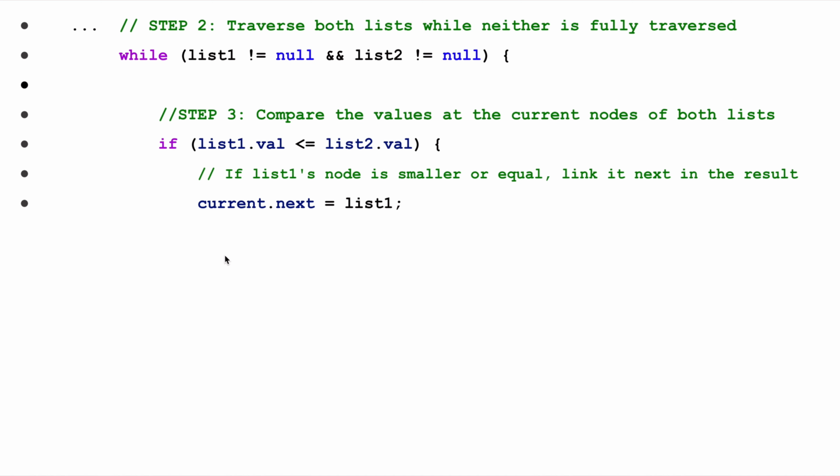Then we'll move the current pointer forward in the merged list. So current equal to current.next, and then we'll keep moving ahead.